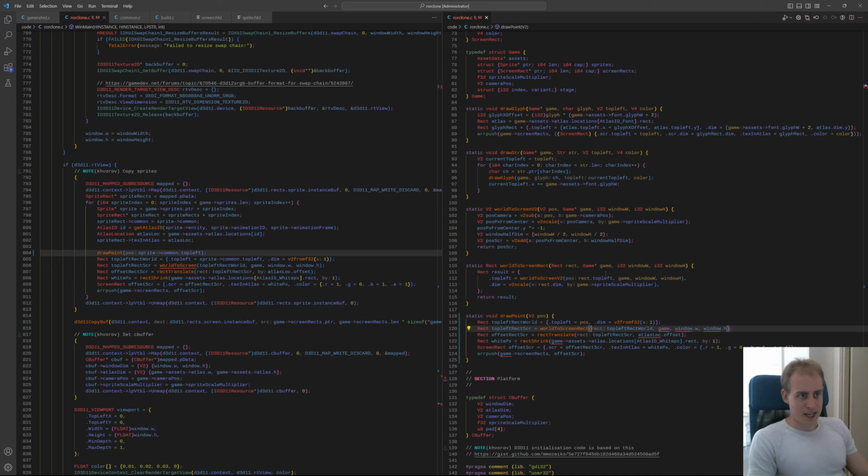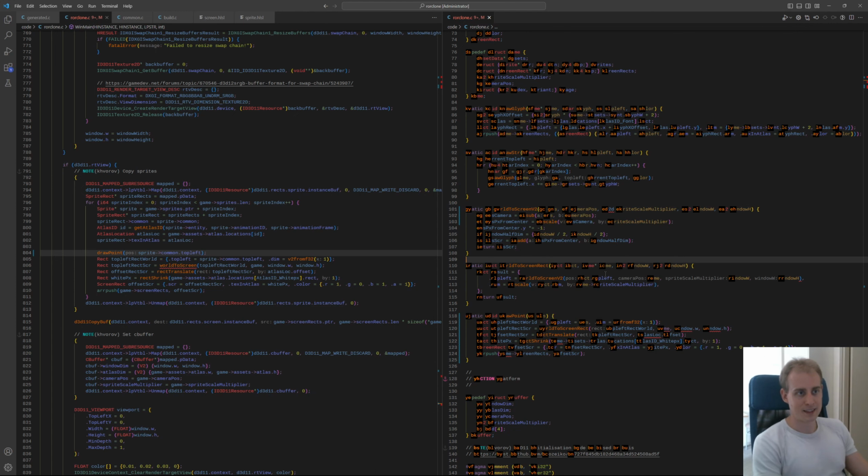Okay, apparently we need the whole game to do world to screen rect. What do we actually need out of game? We need sprite scale multiplier and camera position. Is that it? Maybe I should just take those, right? Like v2 camera position and v2 sprite scale multiplier. No, it's not a v2, it's an f32. Oh my god.